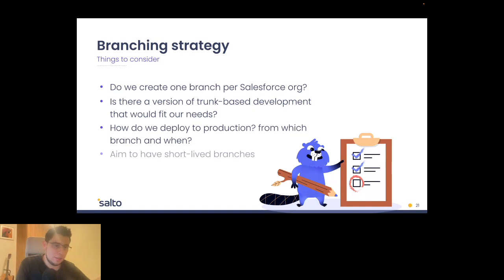Again, if we go back to one of the challenges that led to the rise of continuous integration, it was the idea of long-lived branches. The more your branches live or exist, the more they'll diverge and the harder it is to eventually merge them. So here's a typical branching strategy that is very common in Salesforce.